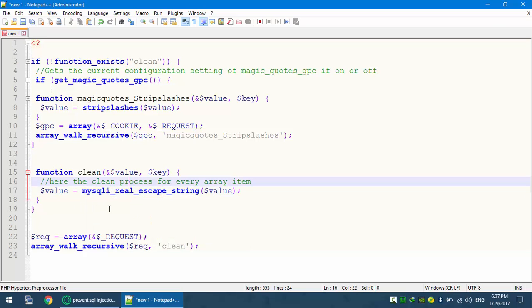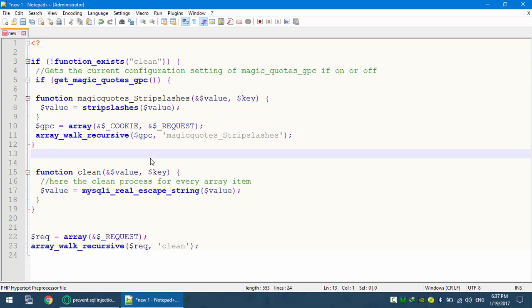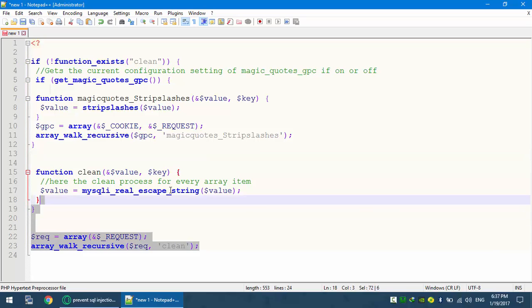So this code works on the MySQL and MySQLi extensions, and you just have to put these lines of code at the top of your application or CMS, and it's going to do the whole magic for you without going through every line of code in your application. This code can help you and save much time.